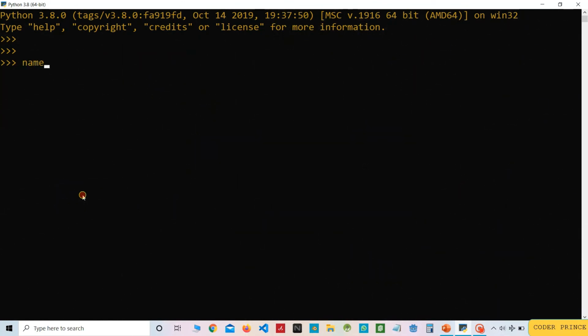Name1 equal to coder, name2 equal to prince. If I use name1 plus equal to name2, plus equal to is an in-place operator. This does exactly the same as name1 equal to name1 plus name2. Now if I print name1, you can see that prince is appended to coder.